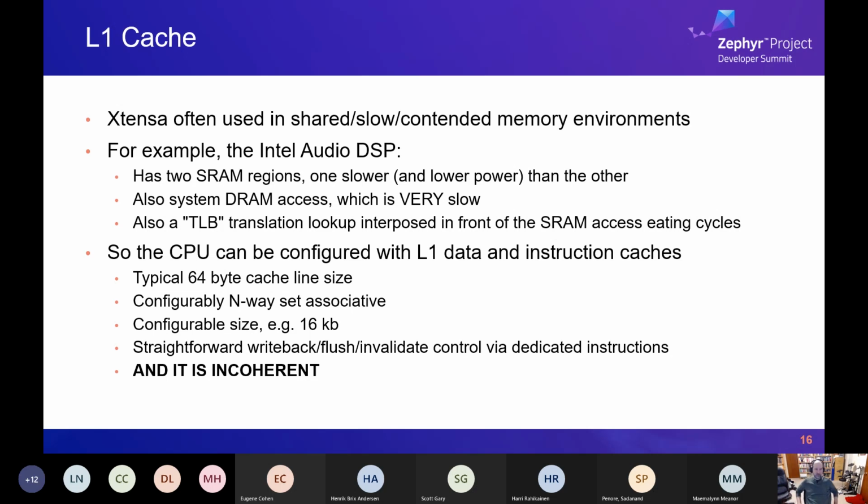So there is a CPU cache that Xtensa allows. Like everything else, it's configurable. The line size on these devices is 64 bytes. It is set associative. I believe it's a 3-way set associative on the devices that we're looking at. 16 kilobyte instruction and data caches is a typical size. Again, there's nothing unique to the architecture here. You've got dedicated instructions to do write back and invalidate and flush, all of the regular cache control stuff that you would expect from any other architecture.